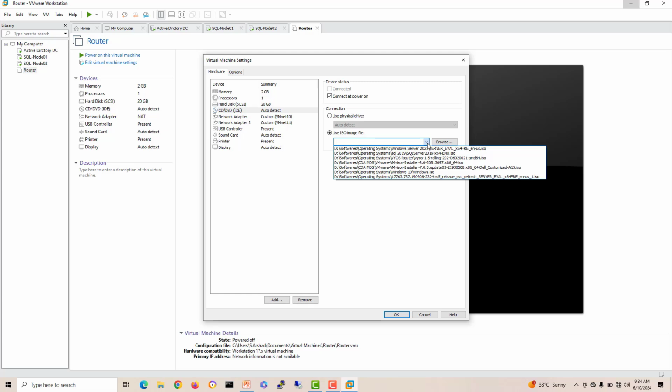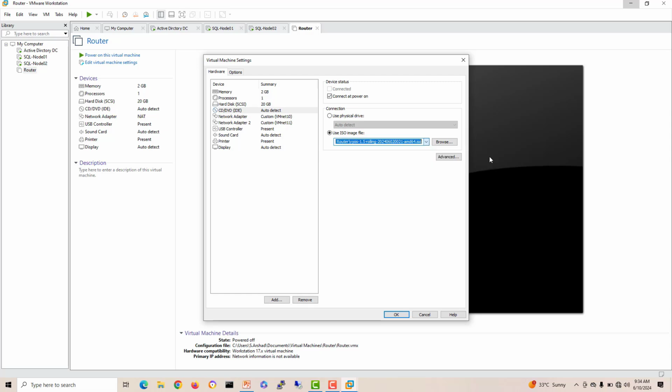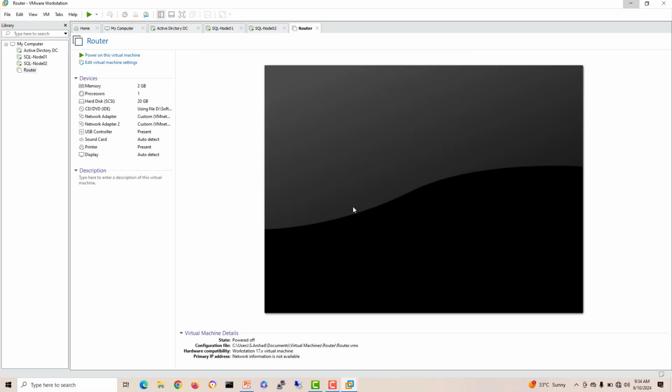I already have downloaded the VyOS ISO. If you just type it into Google, you will find this one, the 1.5 rolling edition ISO. I'm using this one. Okay, it's written VyOS, this edition name ISO file. And we will power on this machine.